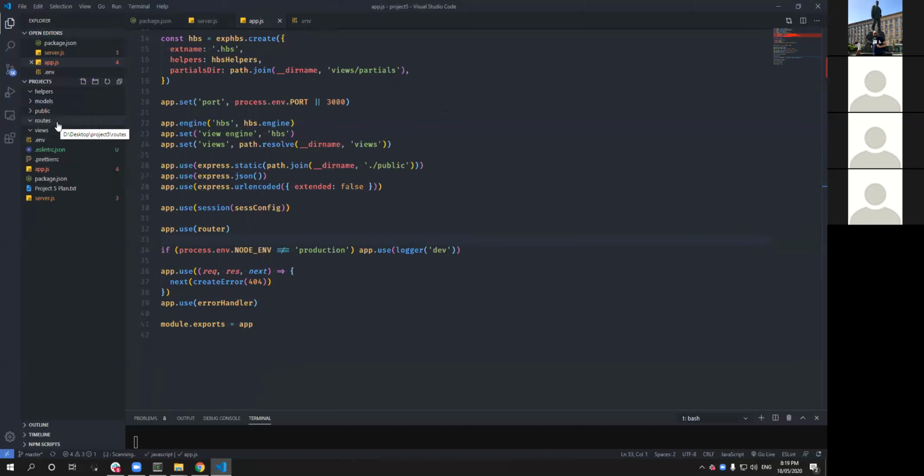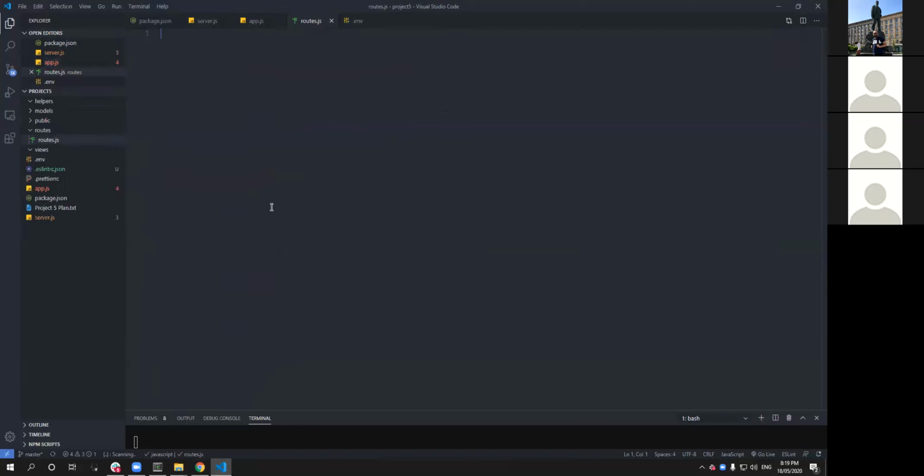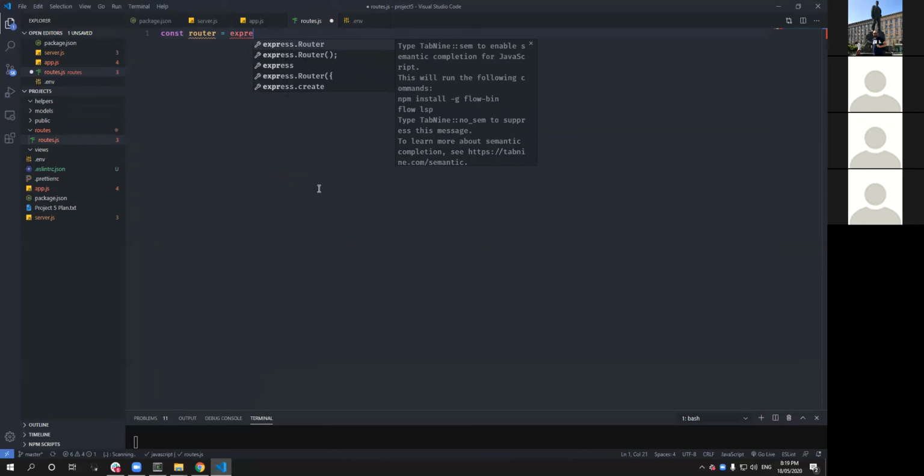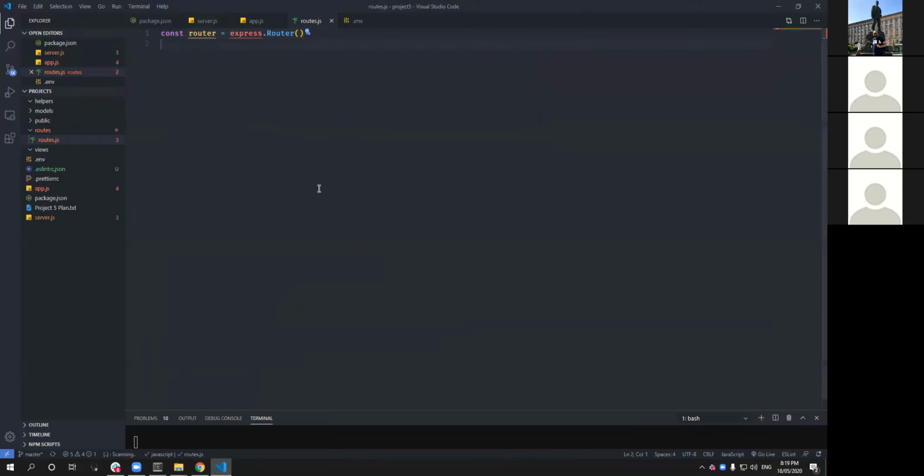So routes for handling this one. So how to handle it? We will just create our route file, and we will make a new route object, router, and it's coming from express.Router. I think it should be like this. Sorry, I didn't include express.